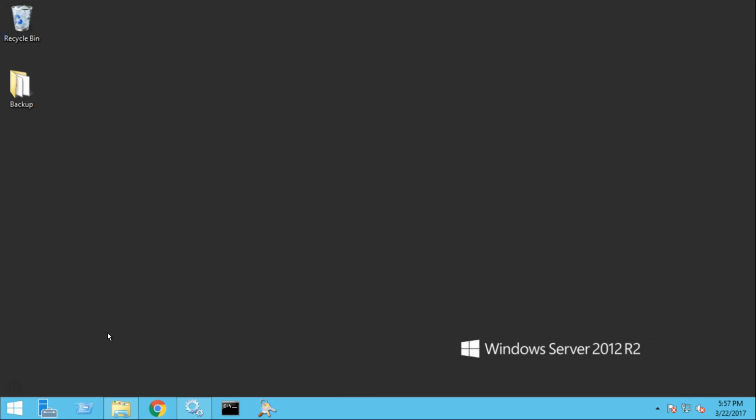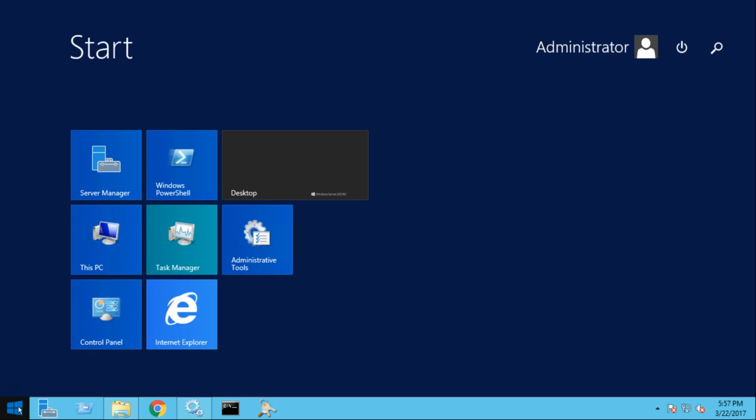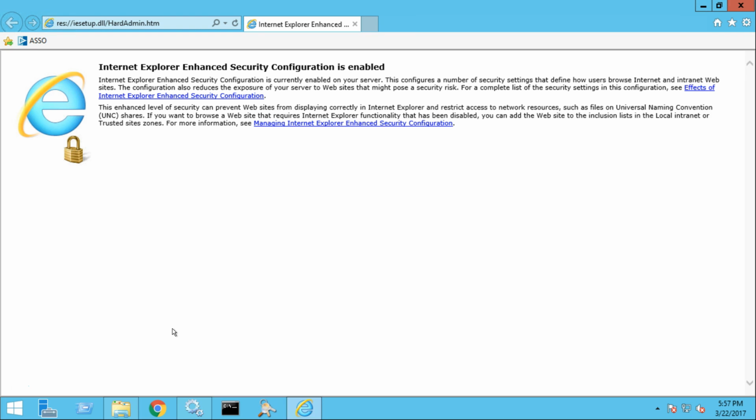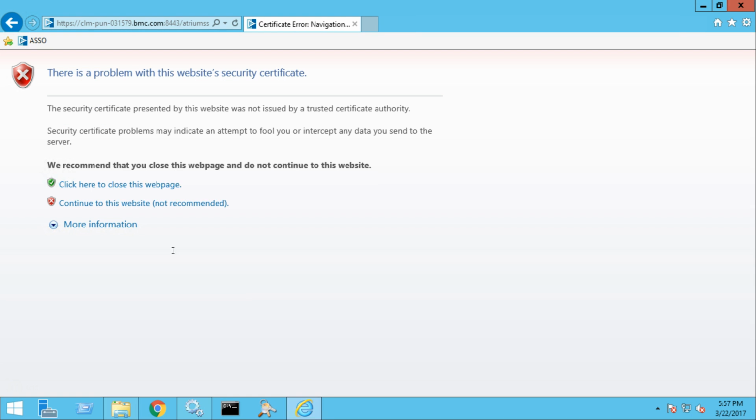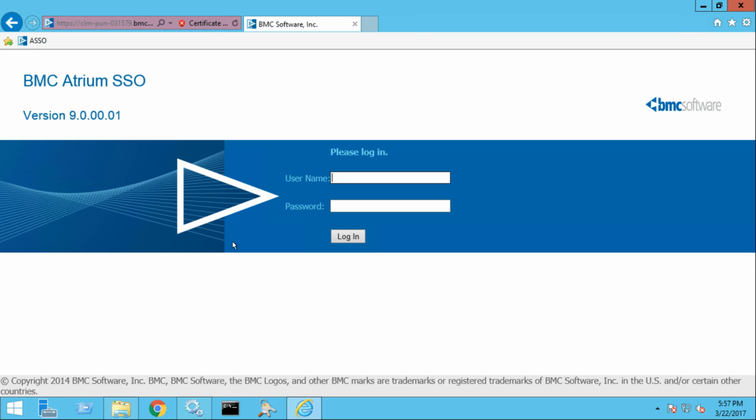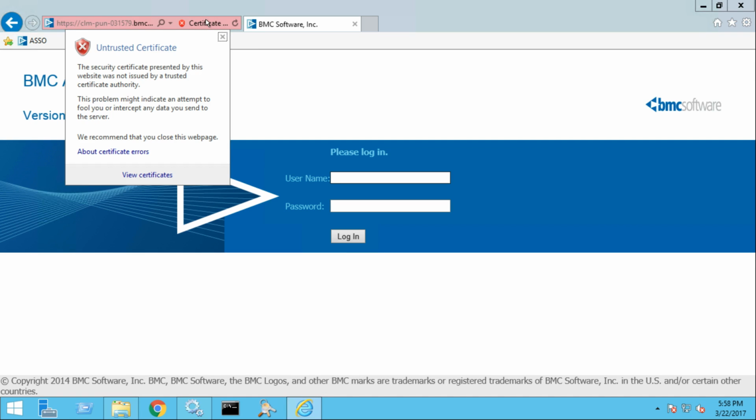This is my server with Atrium Single Sign-On. Let's first open the Atrium SSO console. As you can see, we are presented with a certificate warning as we are using a self-signed certificate. If we click on the certificate, we can also see that the browser doesn't trust our certificate.